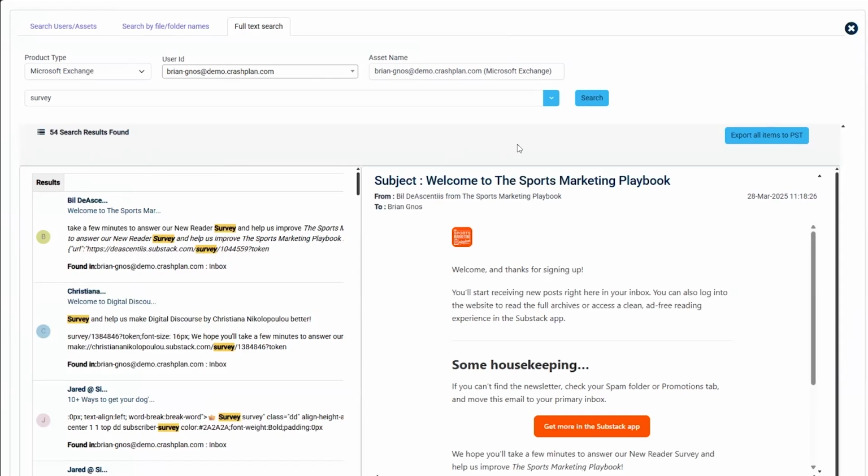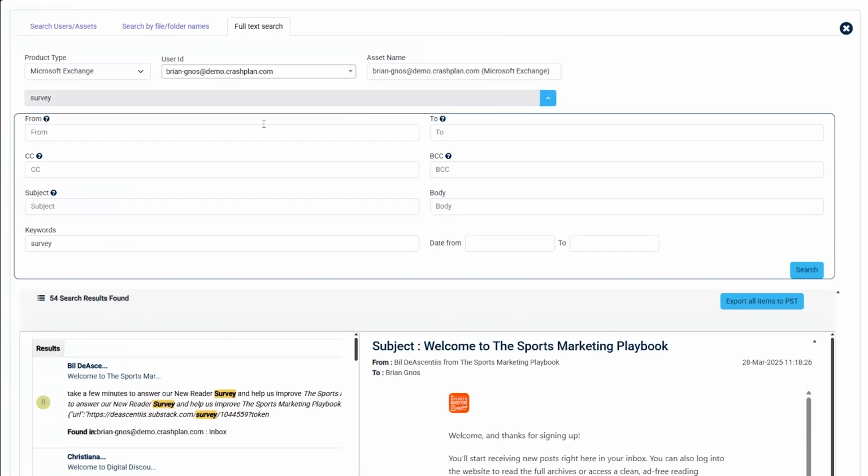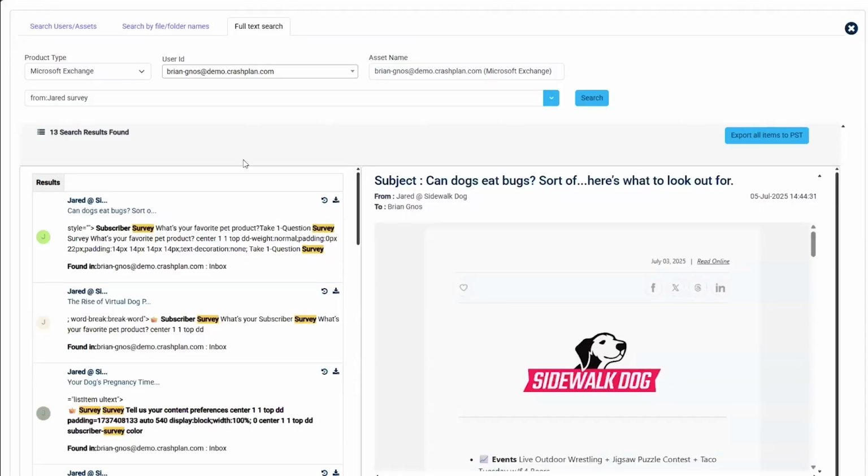Let me narrow that down a little more. Maybe I know that that message came from someone named Jared. So I could expand these search capabilities, type in Jared, click search. And really quick, we just narrow the results down to 13. So now these are messages that have the word survey in it, as well as coming from Jared. Really quick, really powerful way to be able to search for data in the environment.